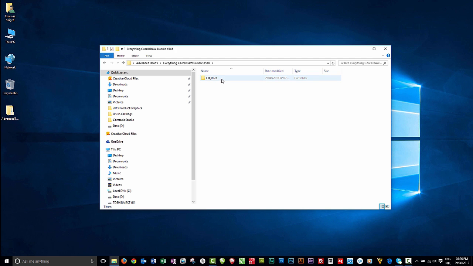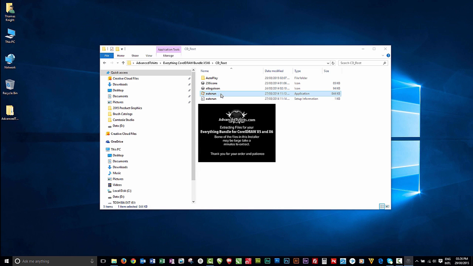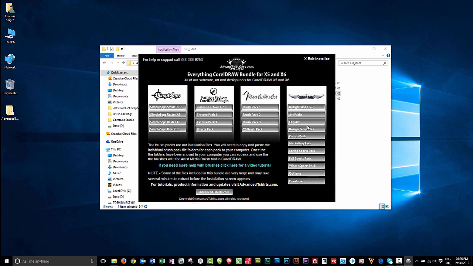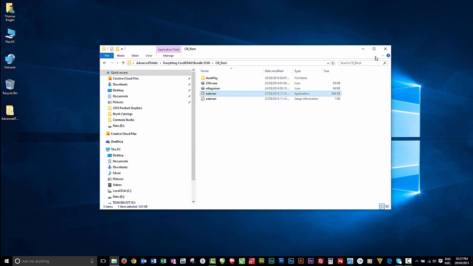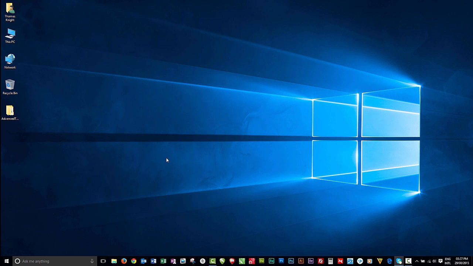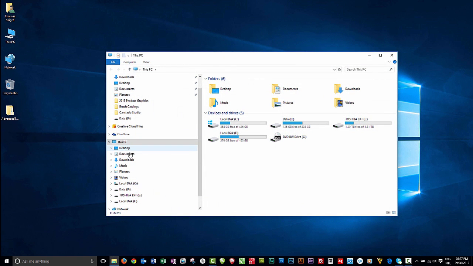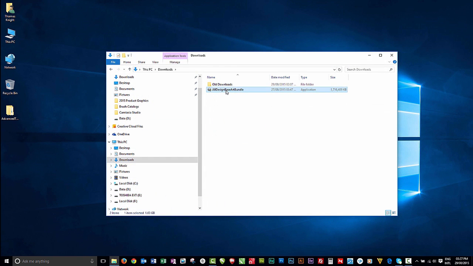You can double click on any bundle or product, go to the CD root, double click on autorun, and that'll open that product or bundle up so you can reinstall that from your Windows 10, as you can see here. I'll go ahead and exit this installer. Now if you've downloaded them and you can't find them, very often you'll find them in your downloads folder. And here you can see in my downloads folder, I've got my All Design Base Art Bundle and I could install that.